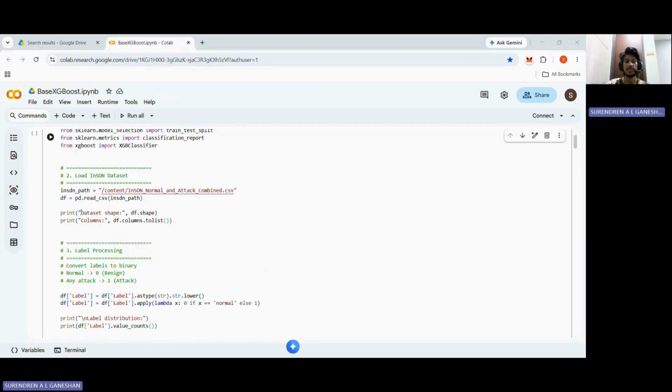So the second code snippet is to actually load the SDN dataset. In this experiment, I've used the InSDN normal and attack combined dataset to actually train and test this XGBoost model. So this code loads the InSDN dataset and also checks the dataset structure, including the number of samples and the available features. So I load the SDN traffic dataset as well as inspect its structure before performing pre-processing.